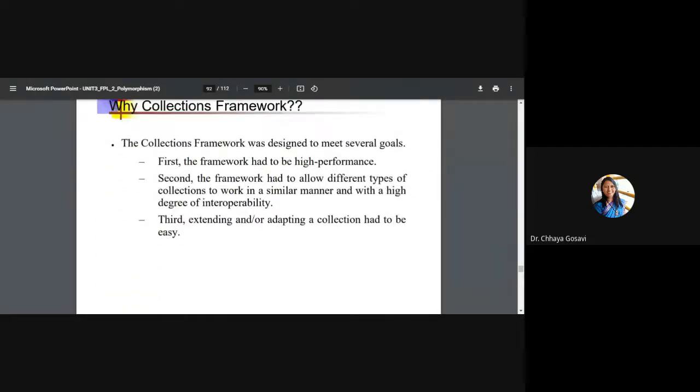So how does the collection framework work? The collection framework was designed to meet several goals. The first and important goal is that it should be high performance. The second is that it has to allow different types of collections to work in a similar manner and with a high degree of interoperability.